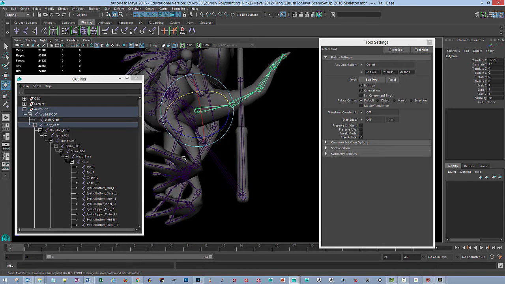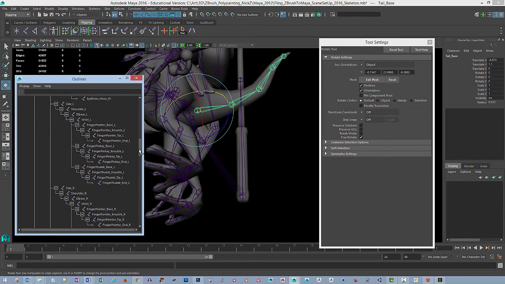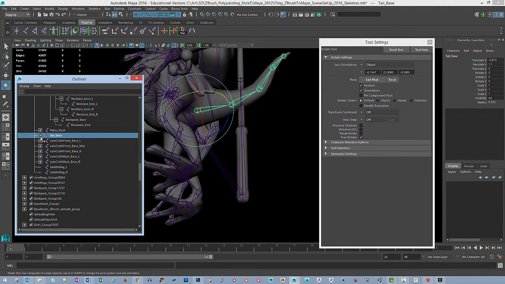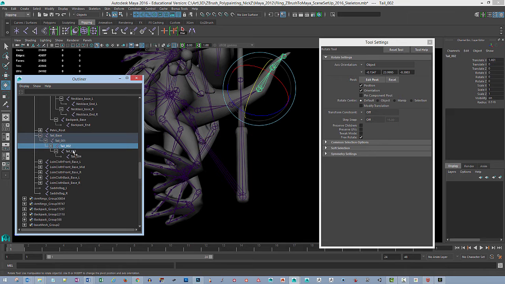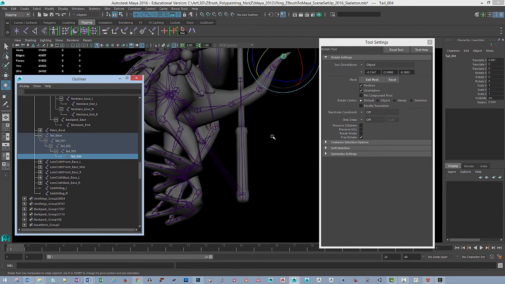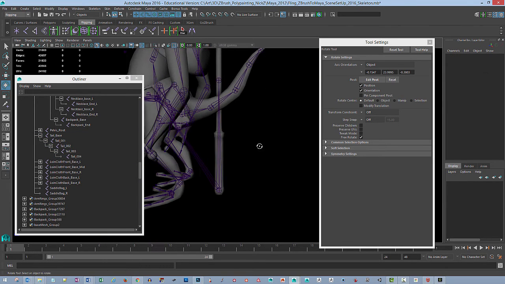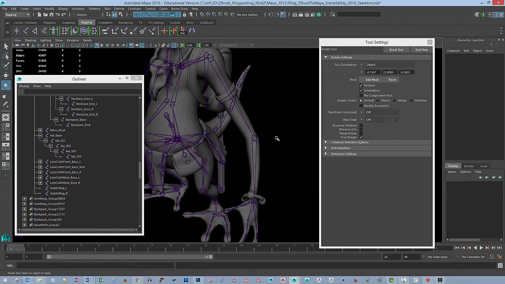If we take a look at the naming convention for this, I just try to be somewhat consistent with what you guys have looked at. This is tail base, tail 01, 2, 3, and this is the tail end. So it's really up to you how you name those things.